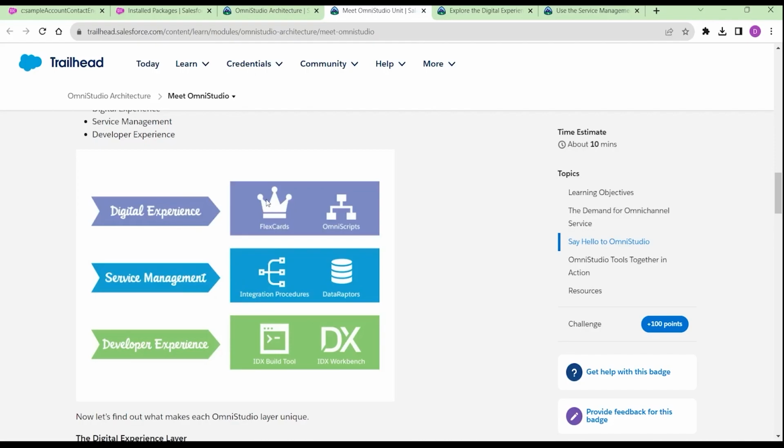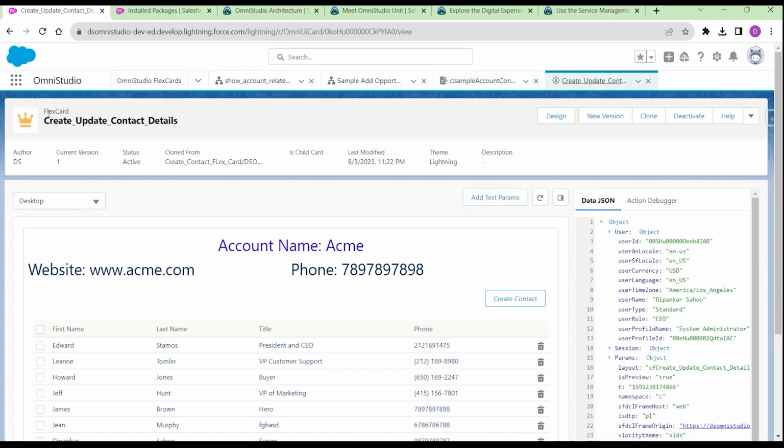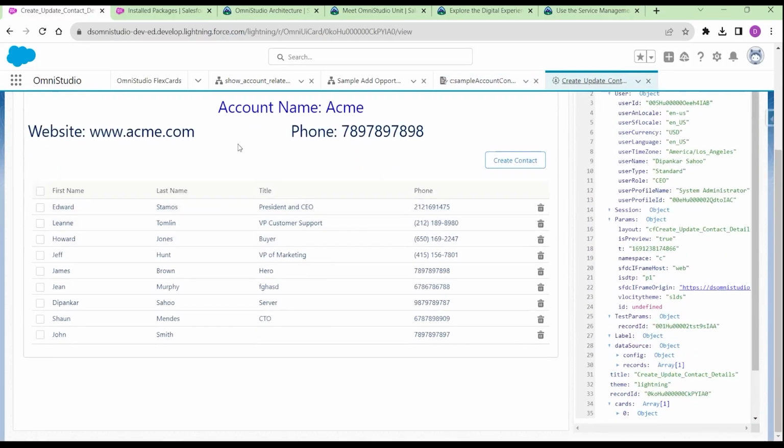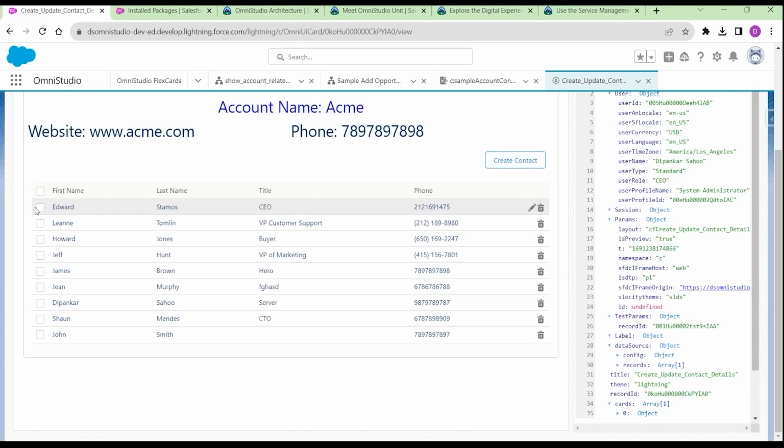So let's first go to Flexcards and Omniscripts. Here if I come to my screen, this is a Flexcard. In this Flexcard, you can see it gives you a visual experience. It will show you some output fields, and it will show some input fields. It has something called a data table, in which you can edit some data, you can also select some data, and if you want, you can delete some data as well.